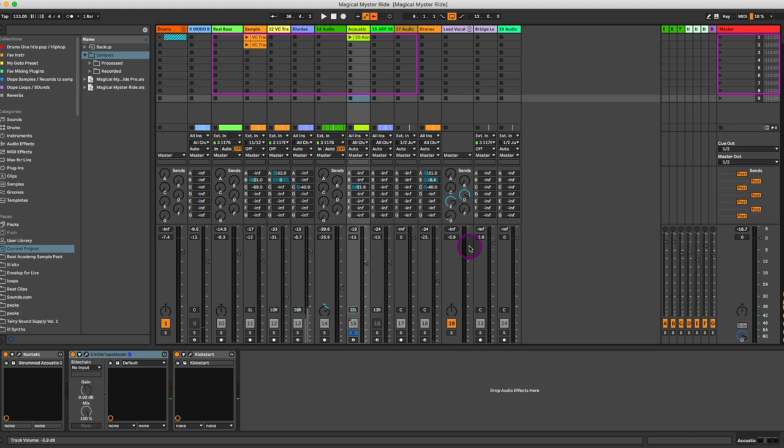Eliminating some of the high end with just even a stock EQ or a tape plugin such as this can help create some of that warmth and get that aesthetic that you're looking for that we can hear on a lot of the 70s records.